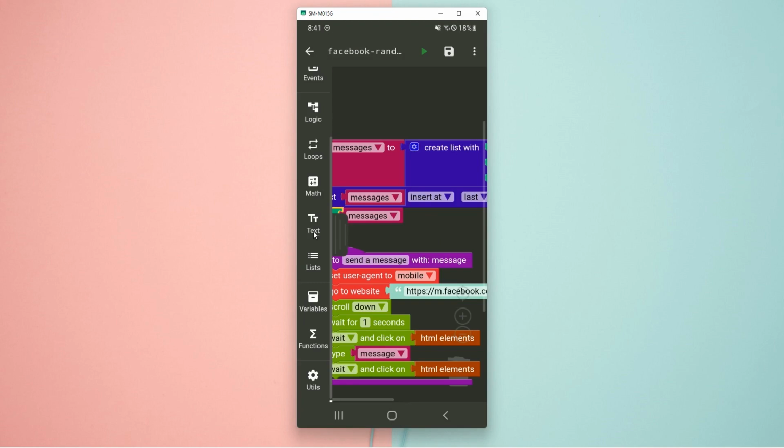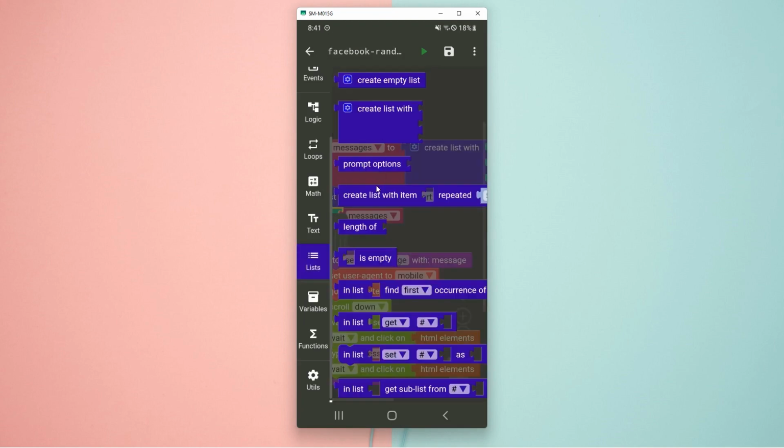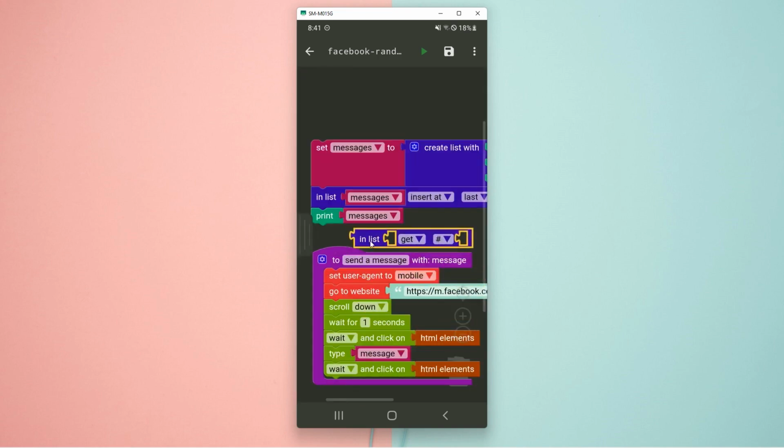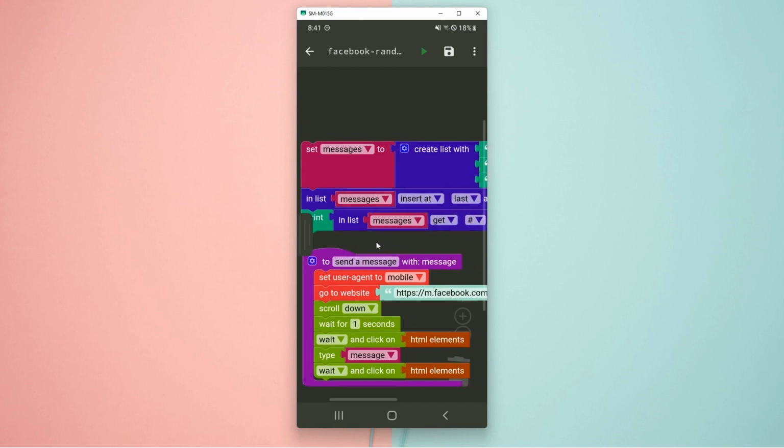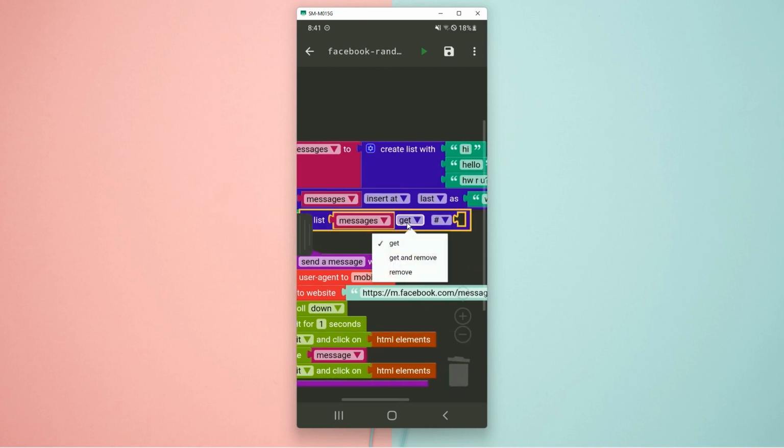Now, let's try to print a random value from the list. To do that, under list category, find the block with the get option. You can do all things related to getting values from a list. We want to get a random value from the list. In the index option, choose random. This will give us a random value from the list.